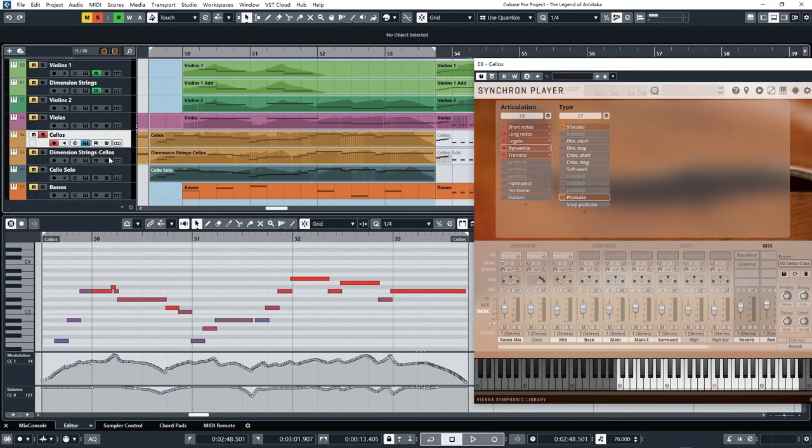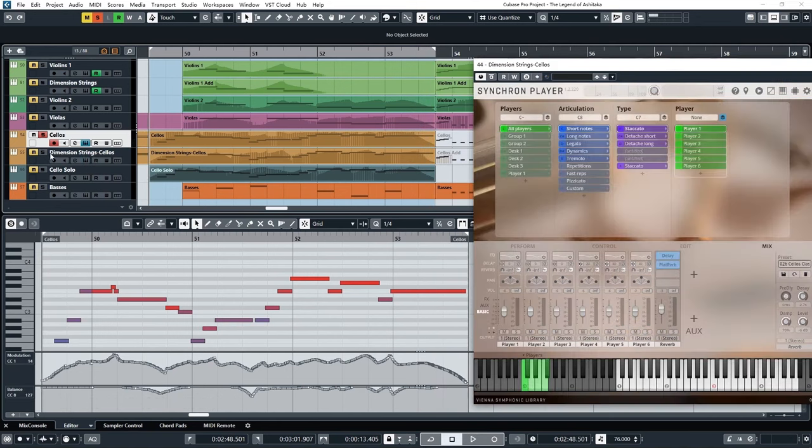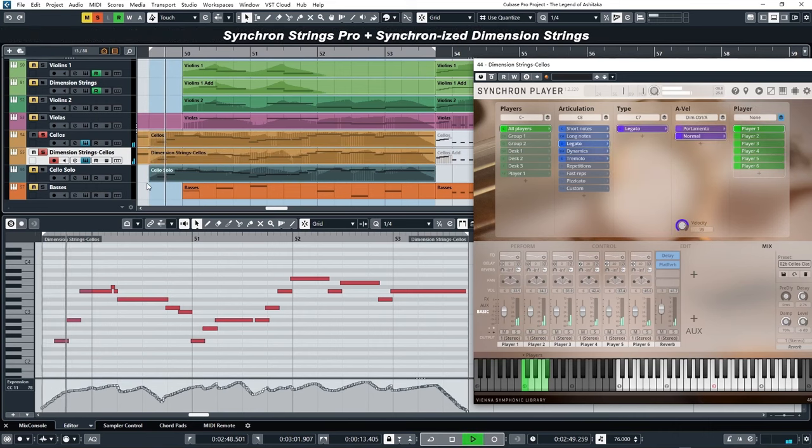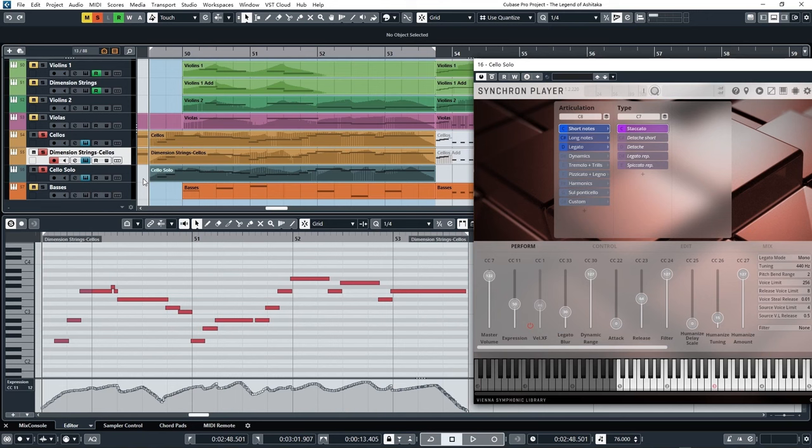Just like Violins 1, I added Dimension Strings to Synchron Strings Pro for cellos. They blend well. With the solo track, the cellos in this part present even more details and emotional variations.